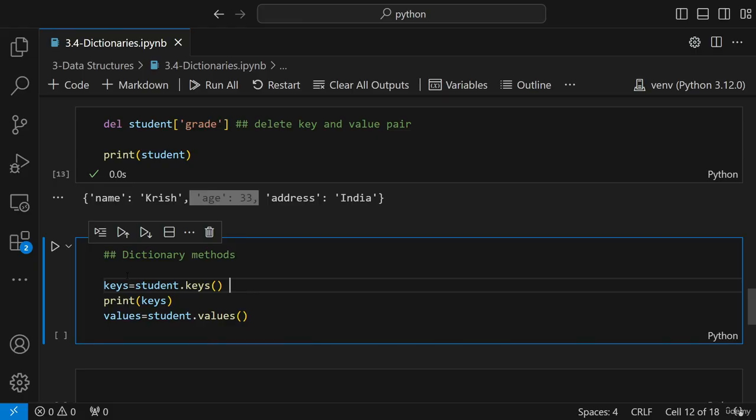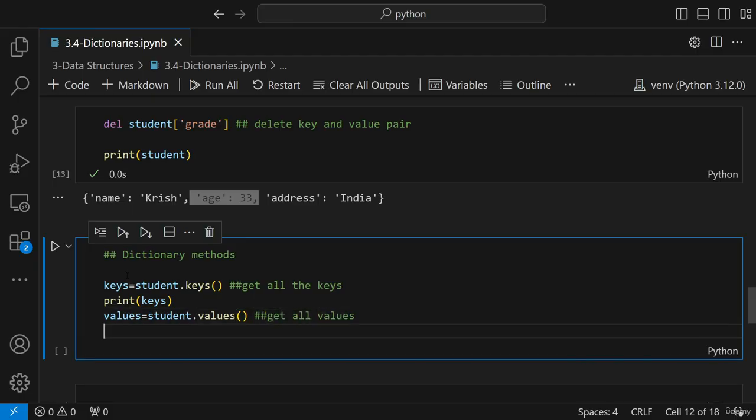So this first code that I've written will help you to get all the keys. And this will help you to get all the values. And if I go ahead and print the values, I will be able to see the values over here.